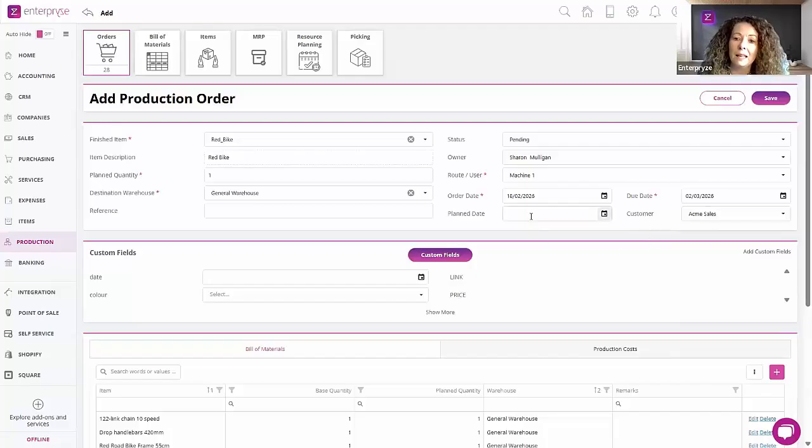Now I can leave that blank at this point in time, or I can put in a planned date if I want. I'm going to leave it empty because we can see it then on the grid where we can pick that up and plan it in then for the resource scheduler. We come on down then to the custom fields. So if I have important additional information, I can populate it at this point in time as well.